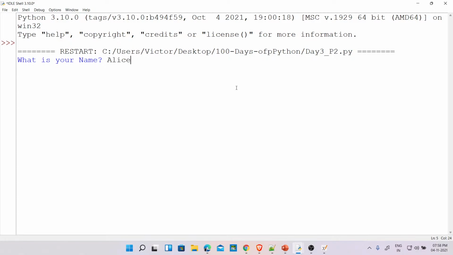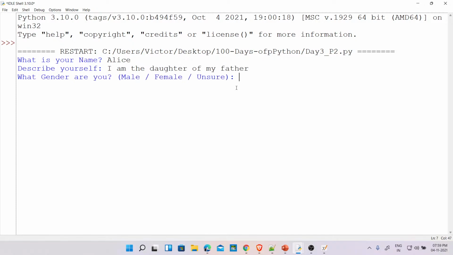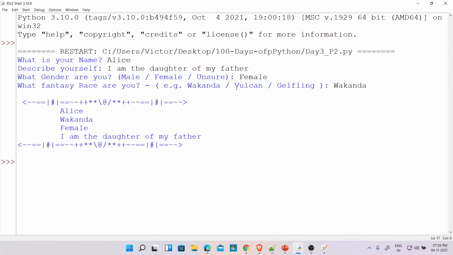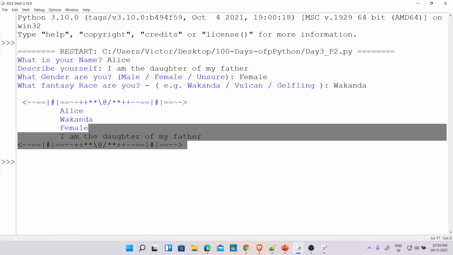Then it says, describe yourself. I am the daughter of my father. Something like that. They said I am the son of my father, right? So what gender are you? I'm a female. Next, what fantasy race are you? Wakanda forever. Fine. Now you see you printed something like this. I hope you understood the concept.